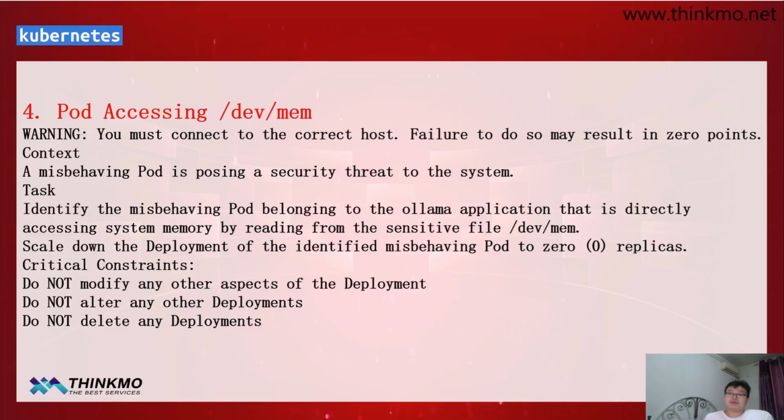Secondly, you cannot modify any other deployments. And finally, you must not delete any deployments. To put it simply, for this question, and actually for all the questions in our practice exercises, you are not allowed to do so. You must not delete any content unrelated to the current question. You should only operate on the content relevant to this specific question. Alright, next, let's take a look at how exactly we can find this pod and then completely delete it.